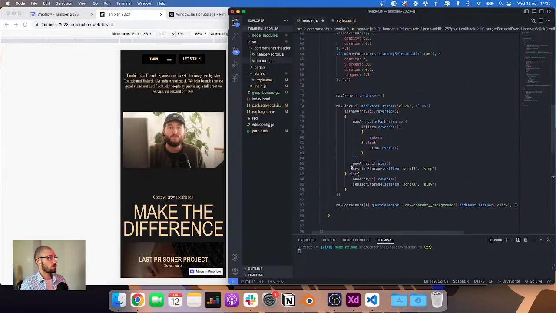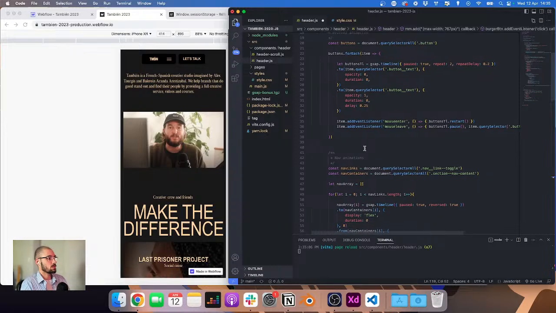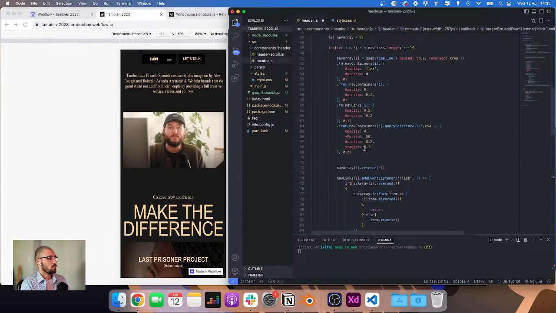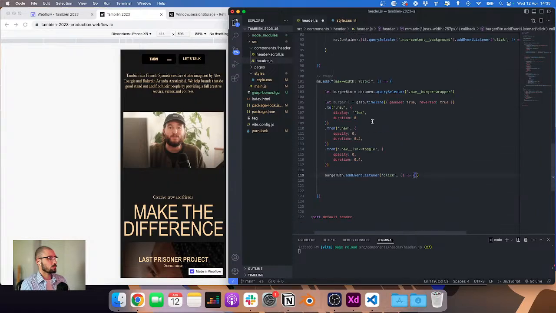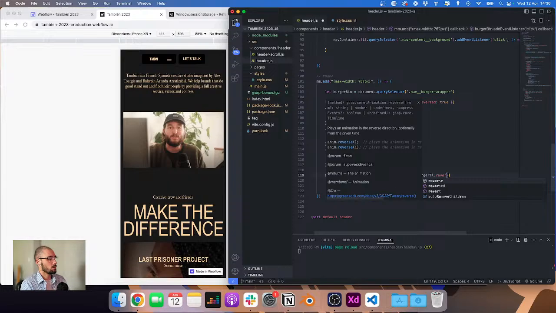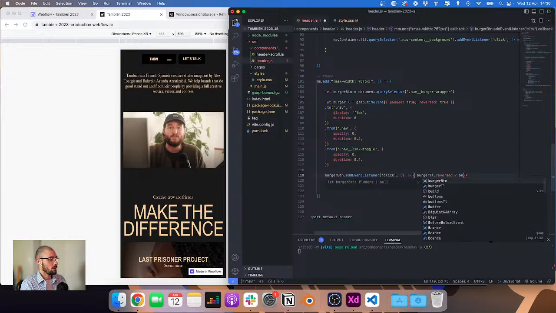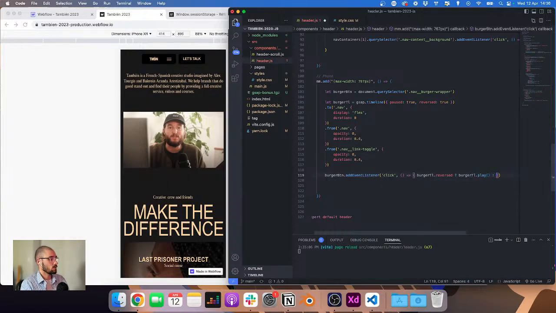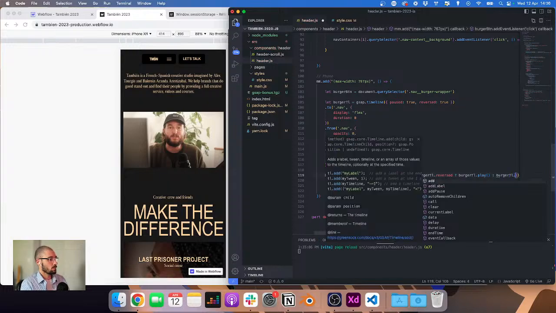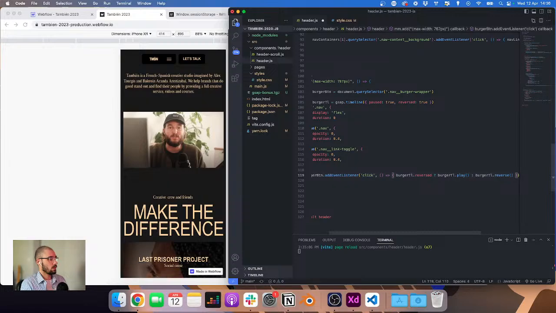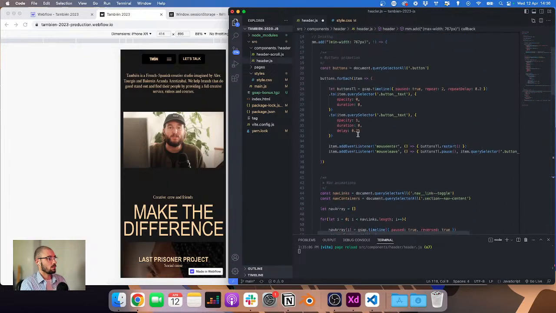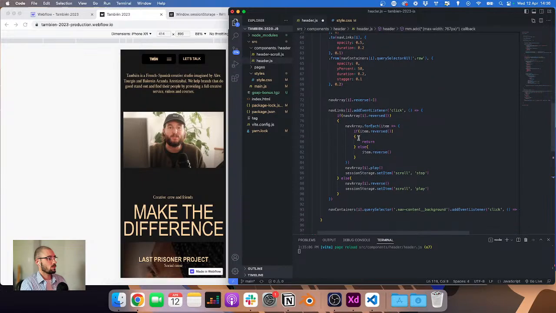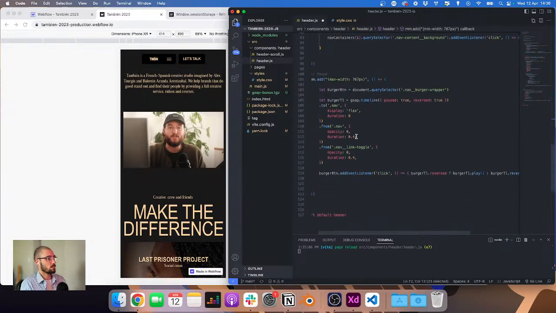And we are going to reuse the code we used at the beginning. So basically we are going to check burger TL dot reversed. If so, we want to play it. Otherwise, we want to reverse it. And yep. Let's also add this.